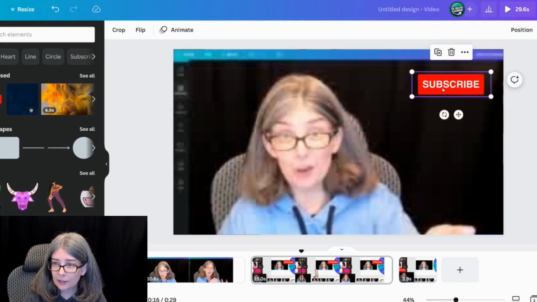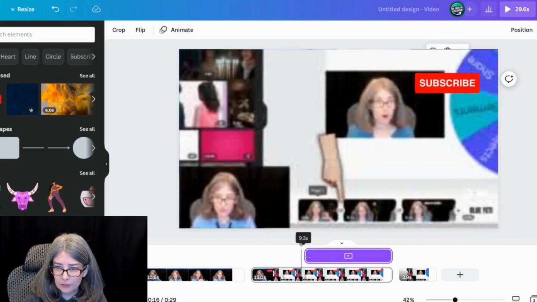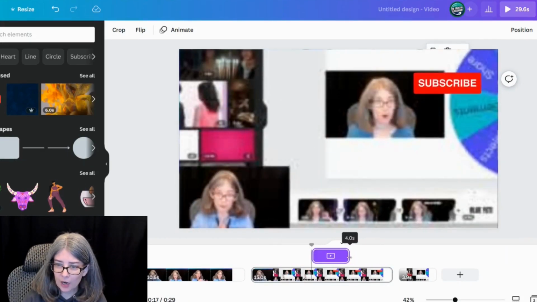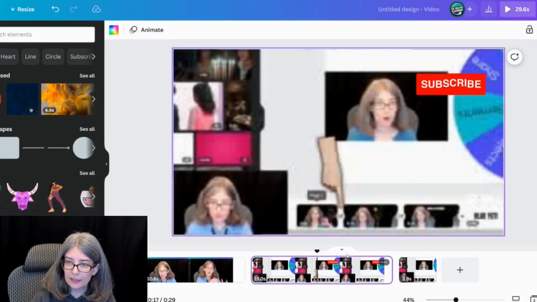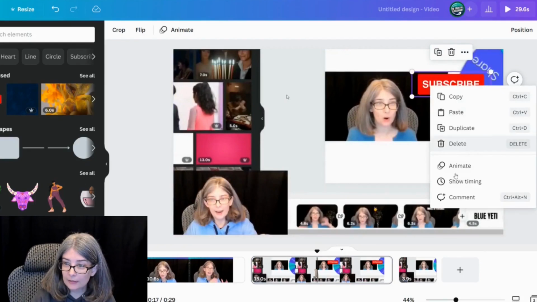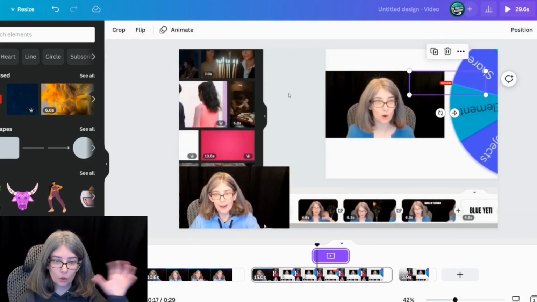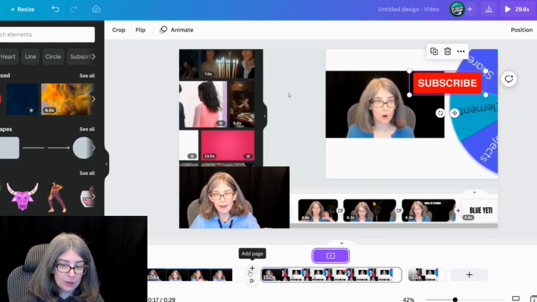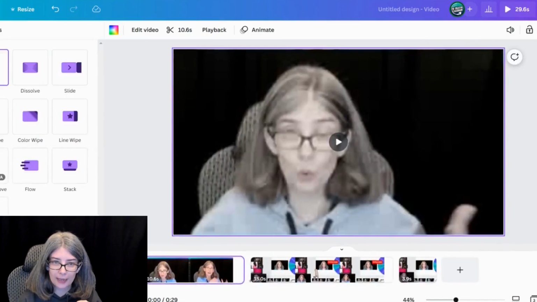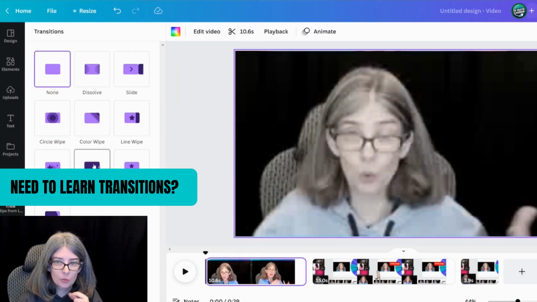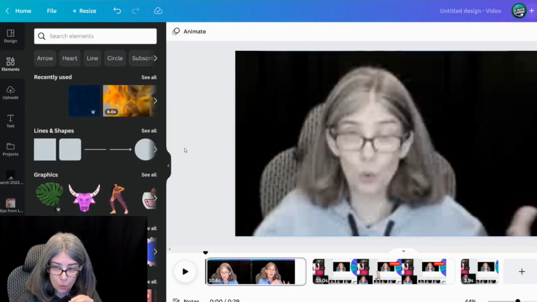And then I could do the same thing, right click, show timing, and then put it wherever I would like it. There it is. I can get rid of that one. So then it's there. Select it, show timing. You can see where it is in your video. If you did want to add a transition, if you hover between the two pages, you can click add transition, and you would be able to add a transition of your choice.